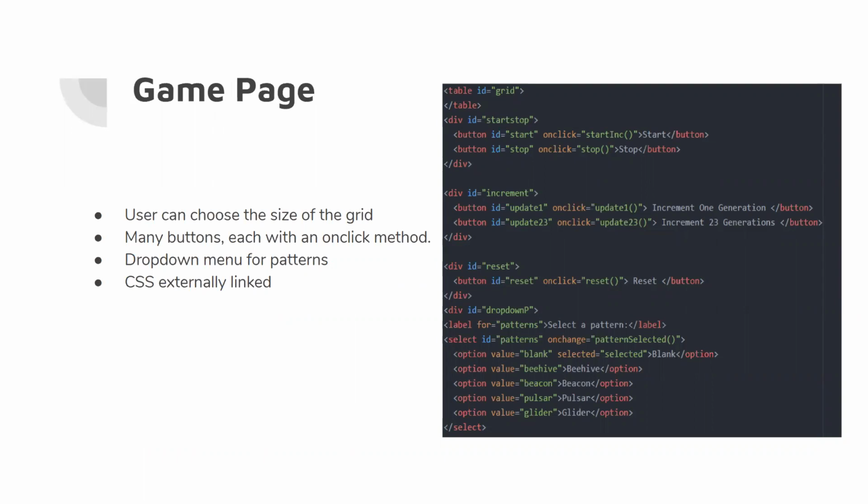So this is the game page. Essentially, it's just an HTML file with a bunch of buttons and drop-down menus. And we use divs to be able to style it easier later. Next slide.